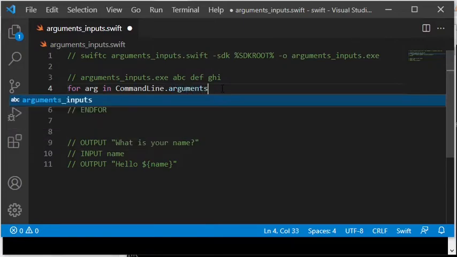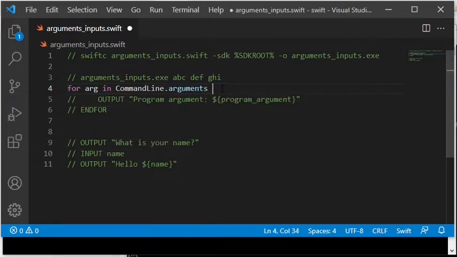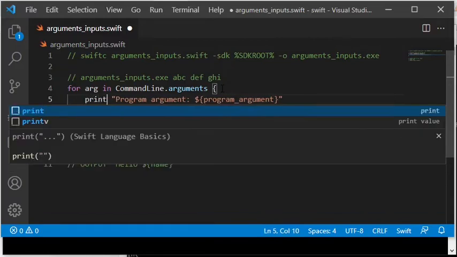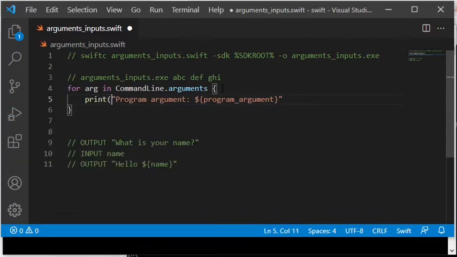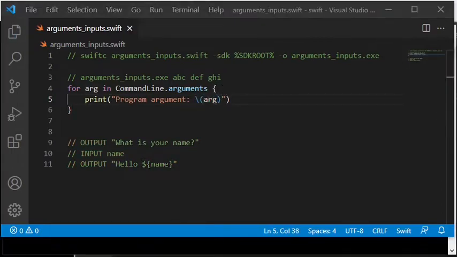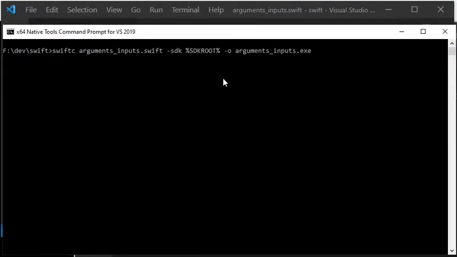I will iterate that array with a for loop, and I choose arg as the name of the iterated element. Inside the loop, the iterated program argument is printed to the screen by calling print. The string is created with so-called string interpolation, with the backslash as prefix and then the variable name within parentheses. Then I compiled the modified program.